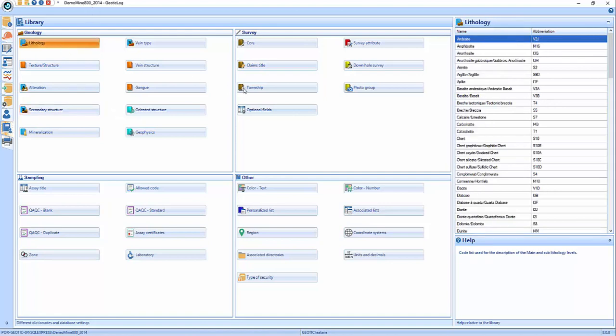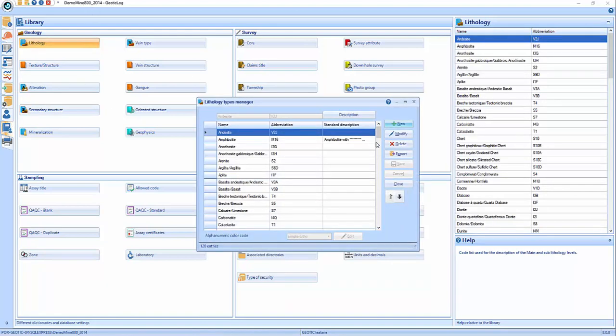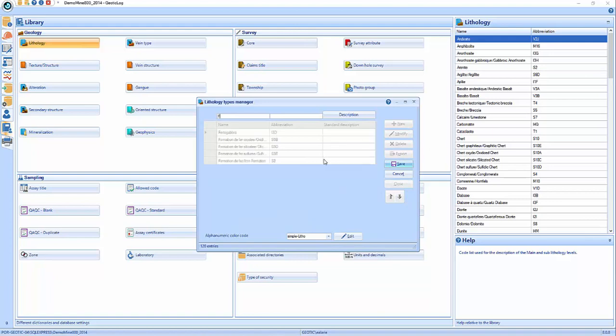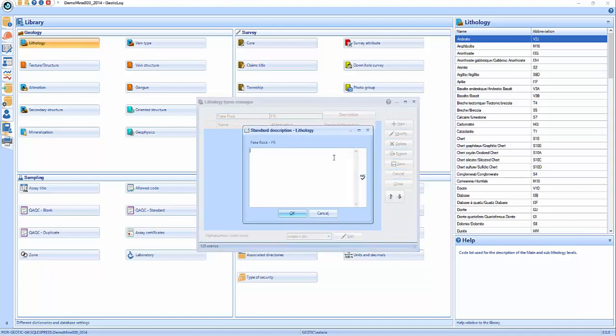Okay, so let's go back to Lithology. In Lithology, in here you see three different columns. So you have the rock name, the abbreviation, and then the last column, which is not as known, is the standard description. Okay, so let's just do, I'm just going to call it fake rock, for example, and the code is going to be FR. And I'm going to write a description, a standard description.